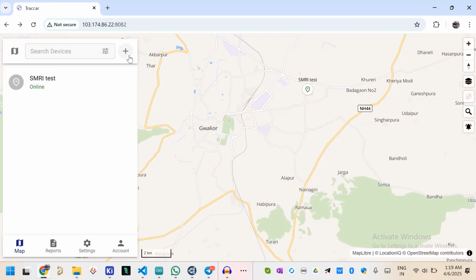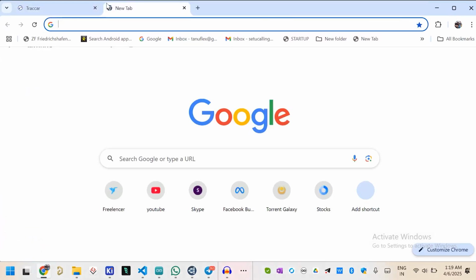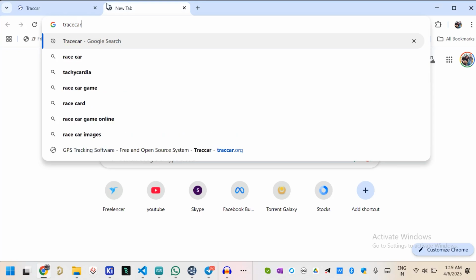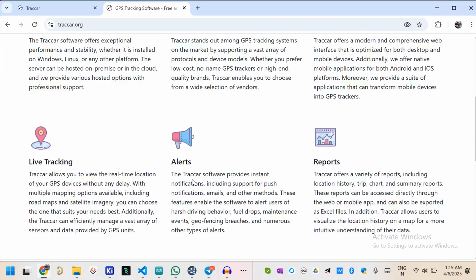You can make more devices. In that device you have to set the identifier. This Traccar is an open source web application. You can get it from their website, Traccar. And you can see here this is GPS tracking software.